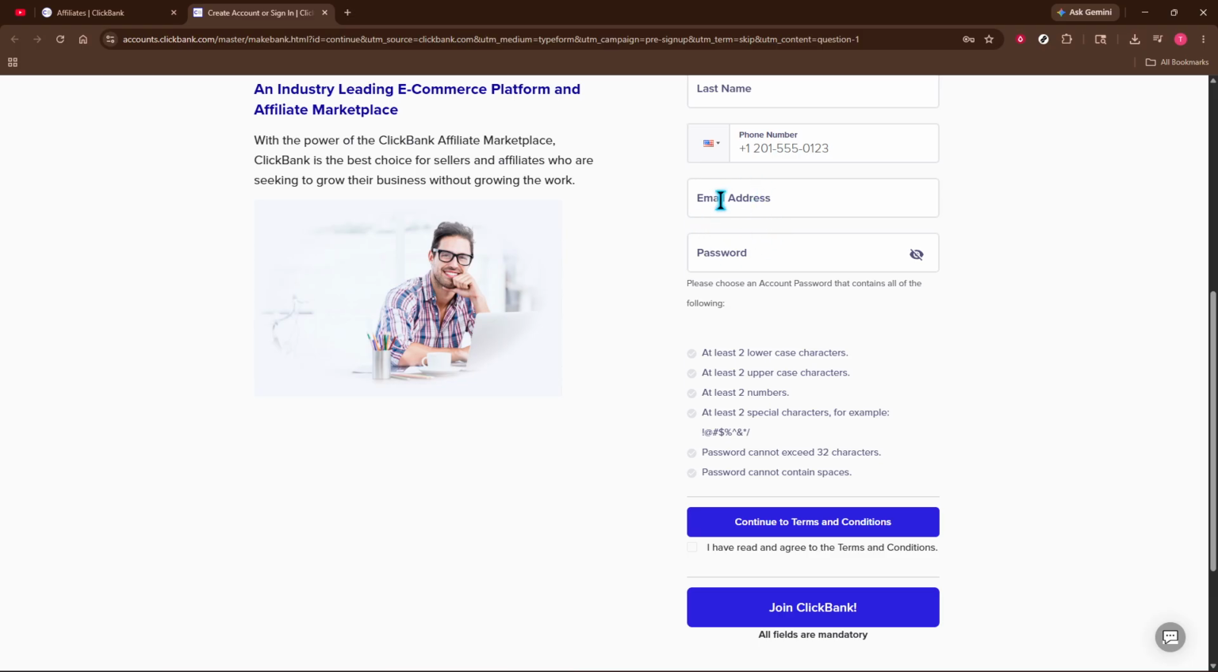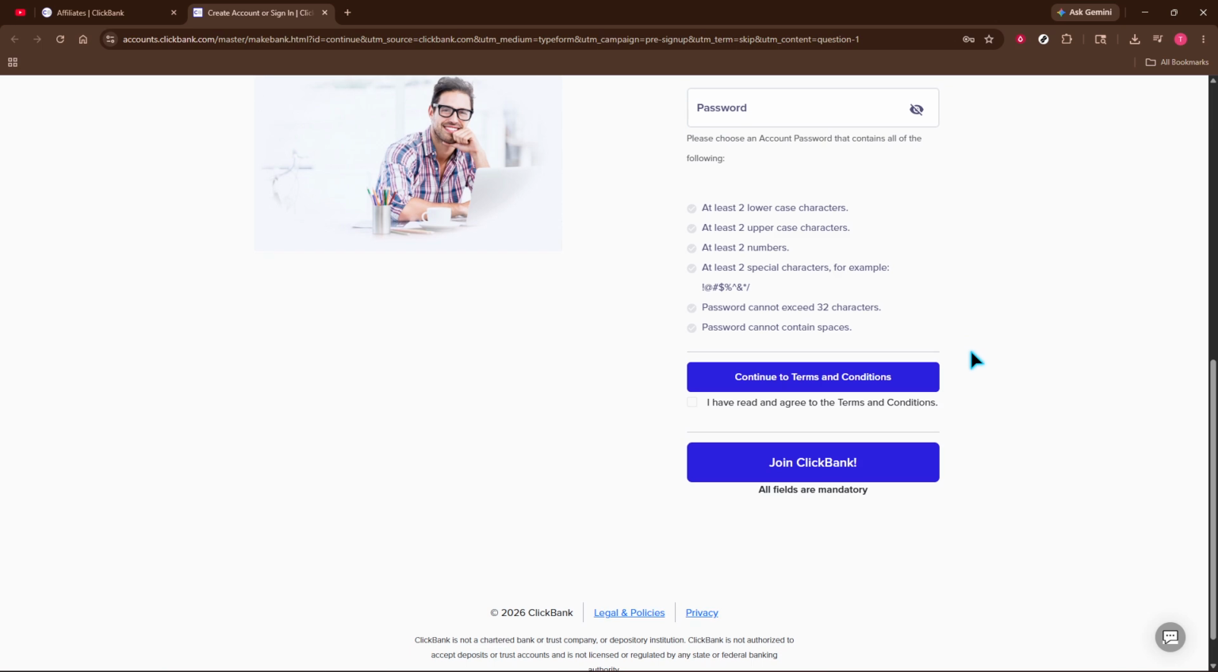Add your email address. Choose an inbox you check regularly, since Clickbank may send important notifications about your account and performance. Before moving on, take a moment to review the terms and conditions. It's worth understanding what you're agreeing to, including how commissions work and any guidelines for promoting offers. When you're comfortable, tick the box confirming you've read and agree to the terms.